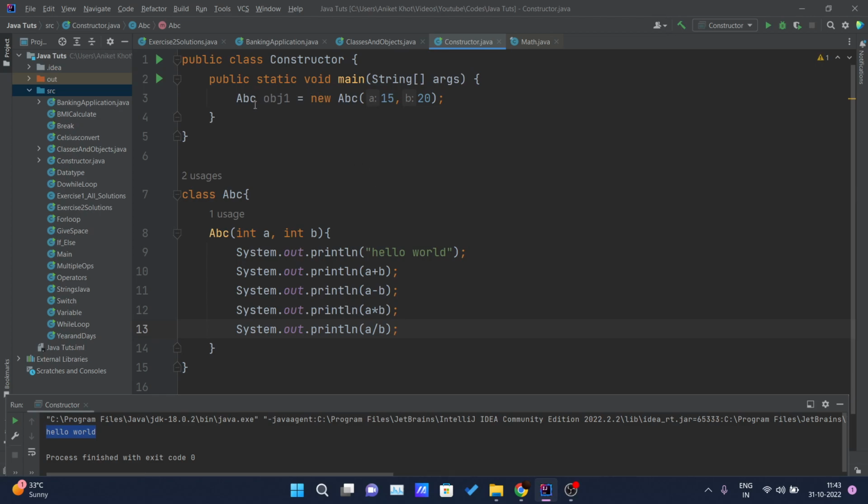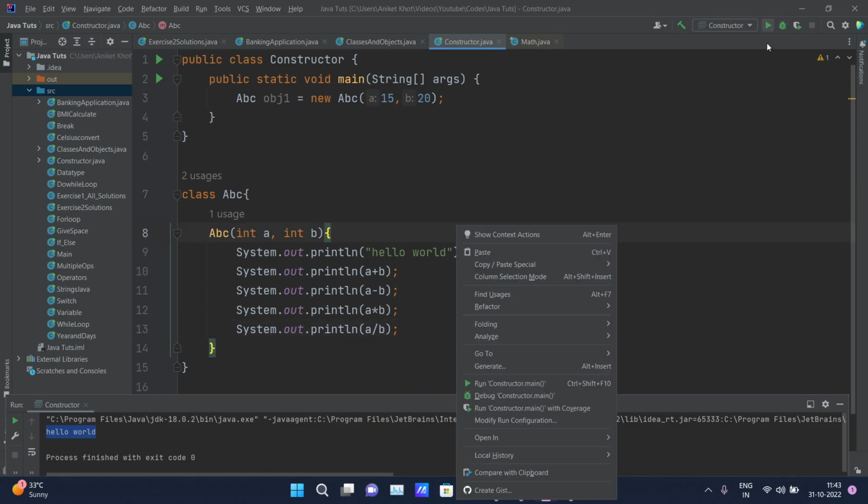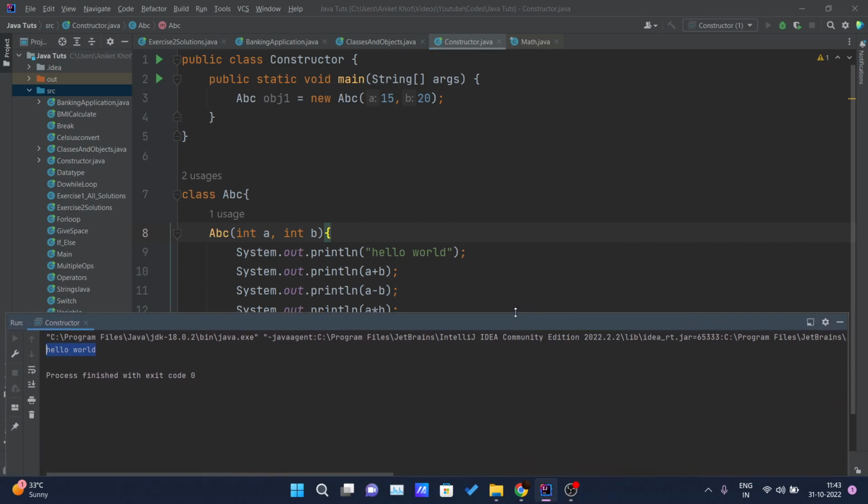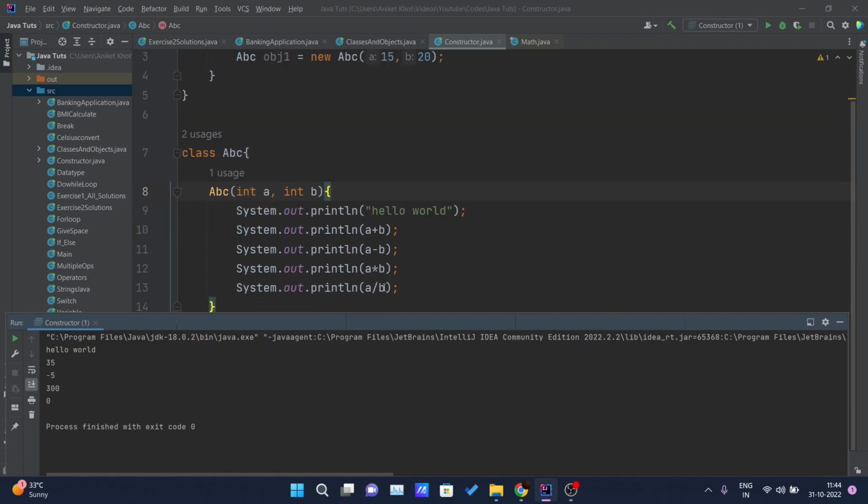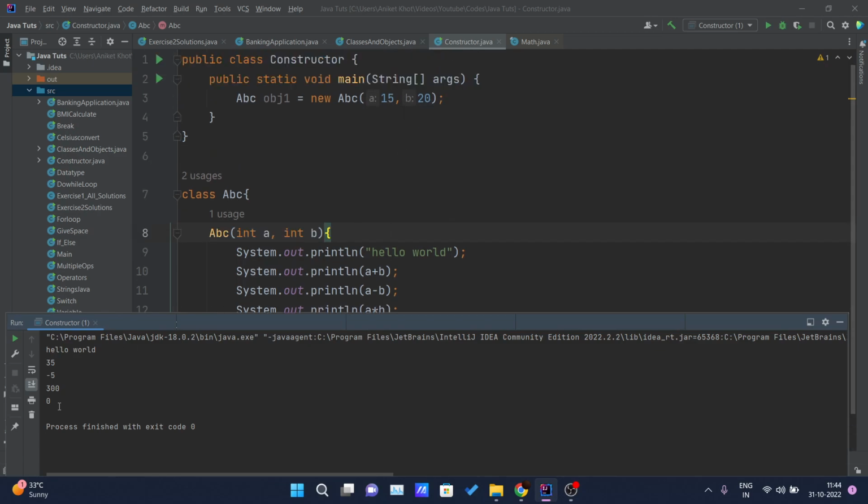The purpose of this is that whenever you create an object with a parameterized constructor, we have to pass the parameters to that constructor right there, and the constructor will get those parameter values and process the information accordingly. Now if I run this, it will print. Here you can see a plus b, 15 plus 20, is 35, a minus b, that is 15 minus 20, is minus 5, a into b, 15 into 20, is 300, and a divided by b, 15 divided by 20, is giving me 0, because both the variables are integers, and if both the operands are integers, the answer also comes in integer itself.